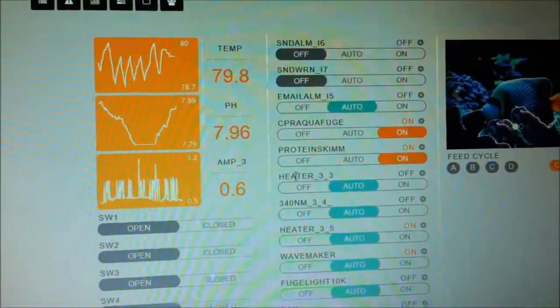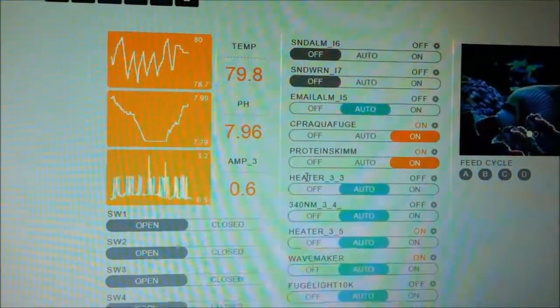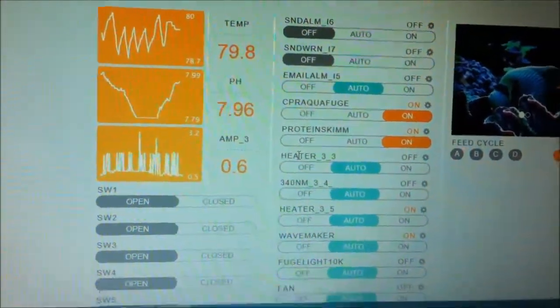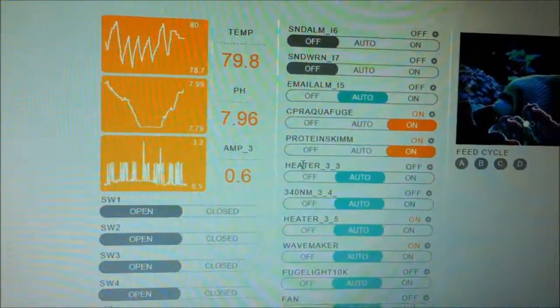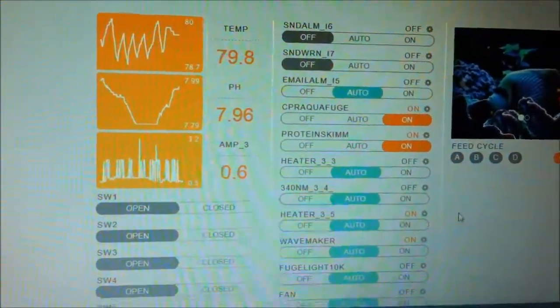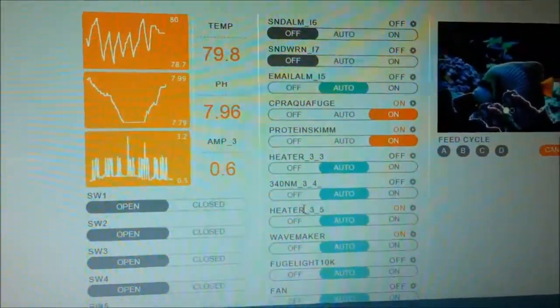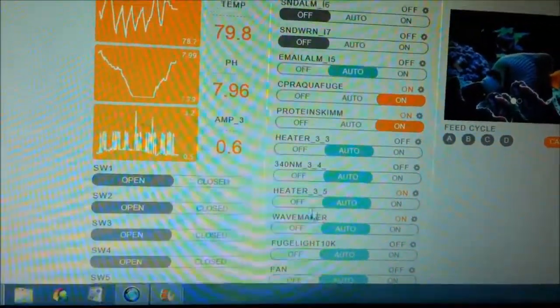If you play around with it, you could have it so your heater will turn on if the temperature drops below, I don't know, 77 degrees, something like that, whatever you have, and then it'll stay on until it hits a certain degree. Then right there is my fuge light. I got two heaters on my tank, so same thing for that.